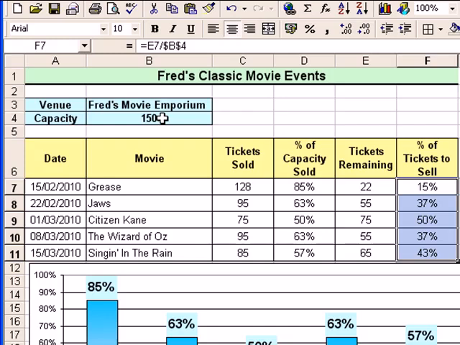What Fred wants to do really is sell tickets, but as he sells tickets, he wants to know what percentage of the auditorium has been filled. That might help him, for example, with his marketing campaign, knowing how much promotion to do, how much to spend, etc. So you can see on the table again all the calculations have been filled in.